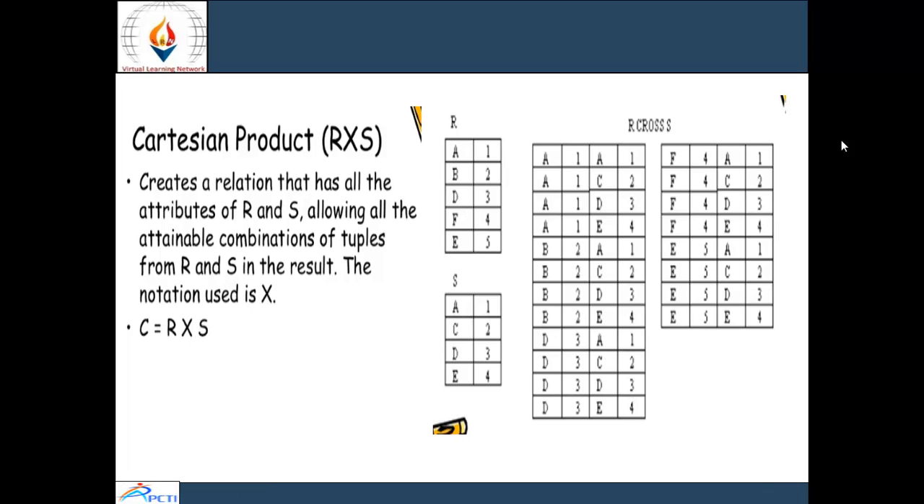Next is Cartesian product. It creates a relation that has all the attributes of R and S, and it allows all the attainable combinations of tuples from R and S in the result. This means A1 is multiplied by this A1, which is written as follows. Then A1 will be multiplied by C2, A1 will be multiplied by D3, and A1 by E4.